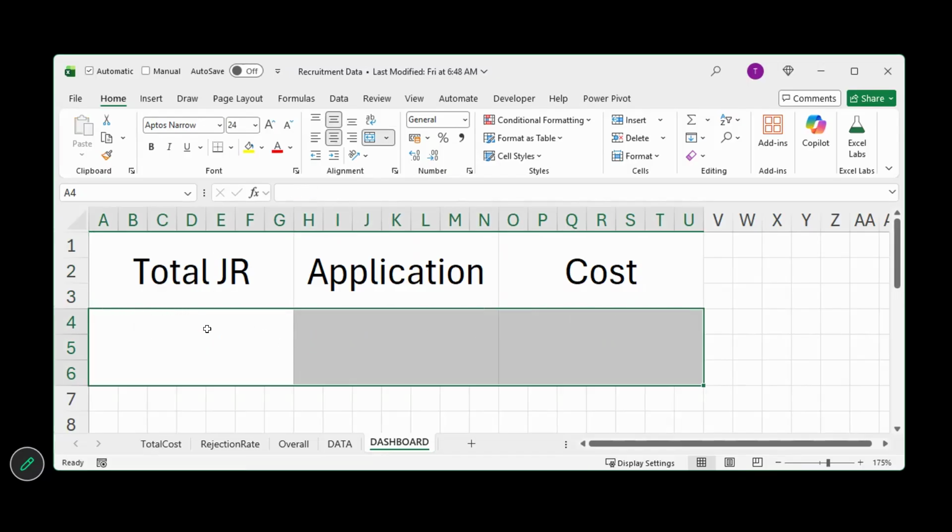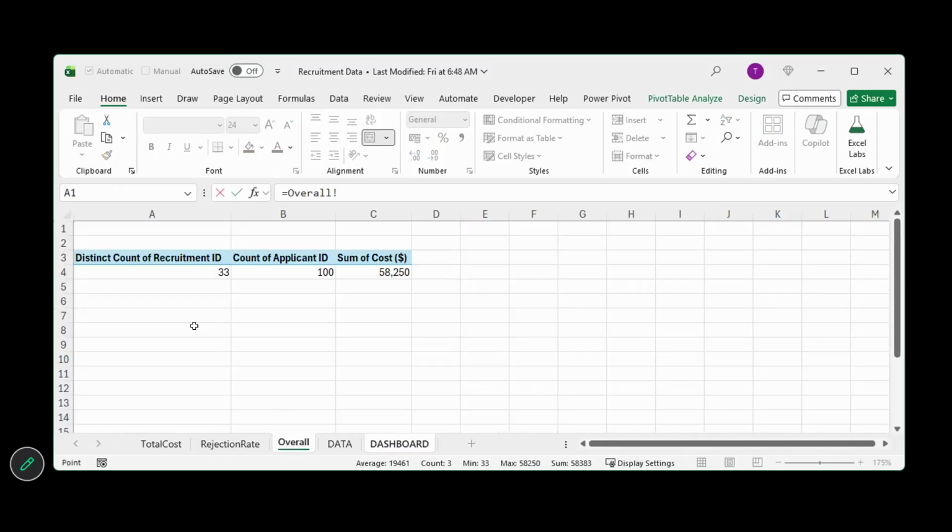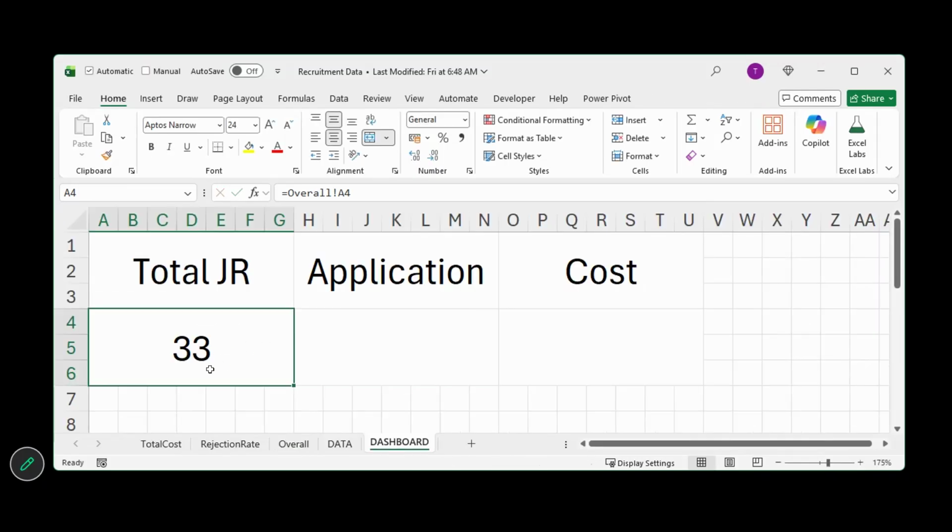For the total JR, click inside here. We do not type the number here. We refer to the pivot table inside the overall. Type equal, then go to the overall, and this is the distinct count of recruitment ID. Enter. So you will see number 33.